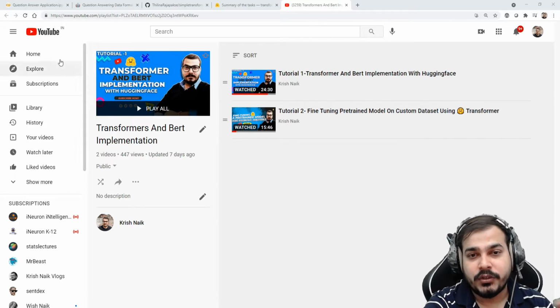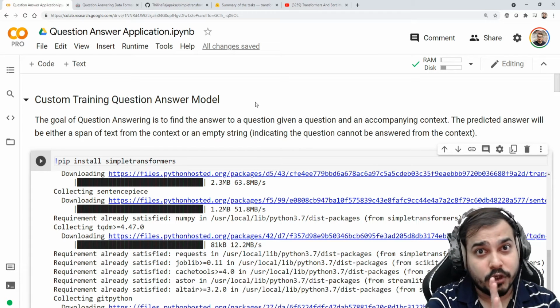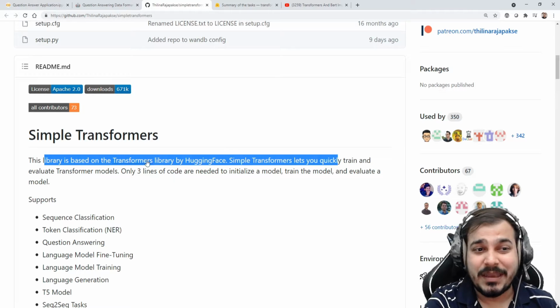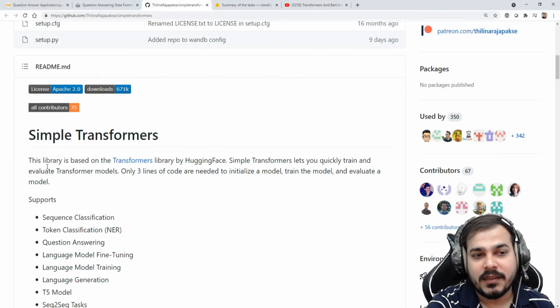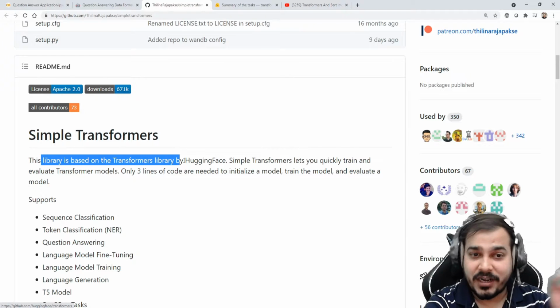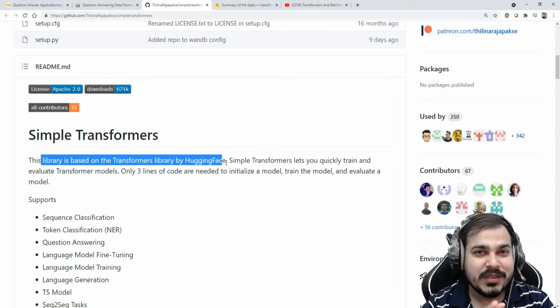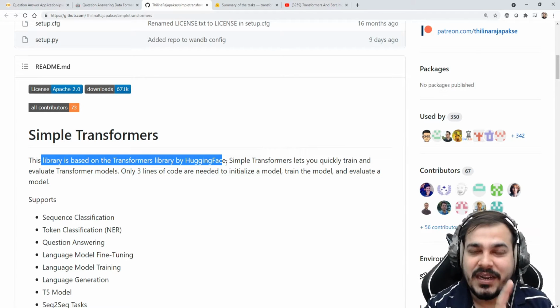transformers. Today we will basically be doing custom training of question answering models, and this also we are going to do with the help of HuggingFace. But understand, for this we are going to use a separate library which is called Simpletransformers. Now this Simpletransformers library is based on the transformers library by HuggingFace only. So if you really want to quickly do some kind of custom training and try to evaluate that particular transformer, you can definitely use this.